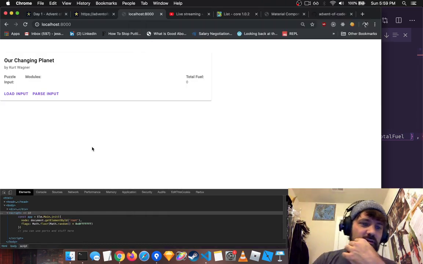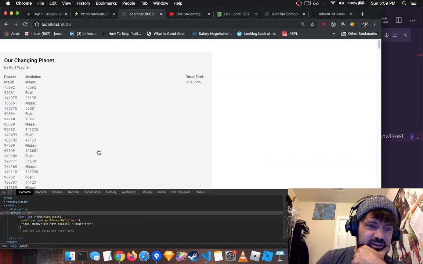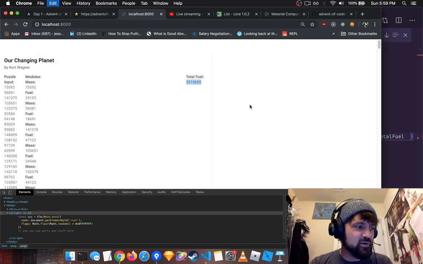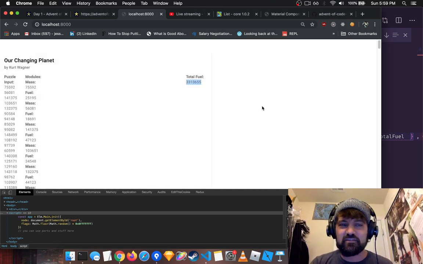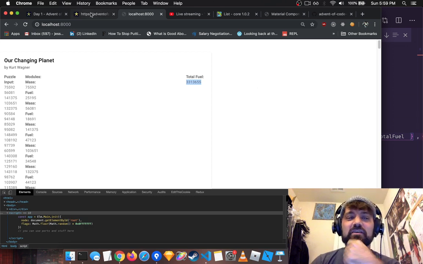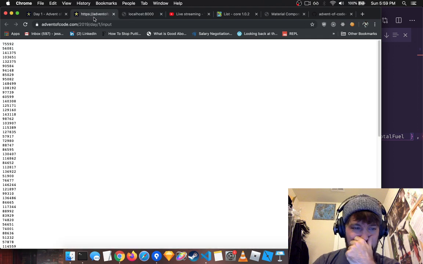There we go. All right, load the input. Parse it out, that'll give us all our mass, and that's our total fuel. All right, so I'm going to do the risky thing. I'm just going to take the first compile, put my faith in Elm in my correctness ability and paste it.